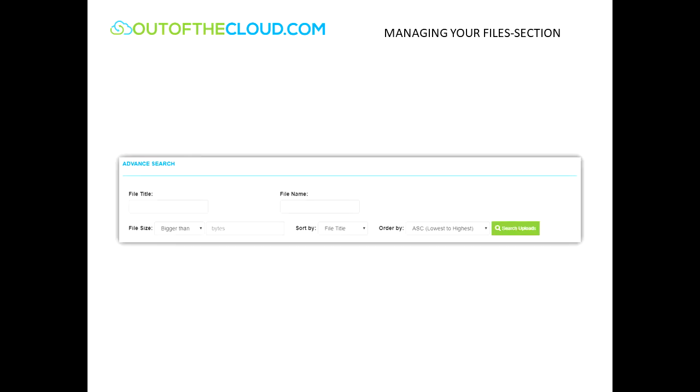You can quickly locate a particular file by utilizing the Advanced Search tool located at the bottom of your Uploads page as well.